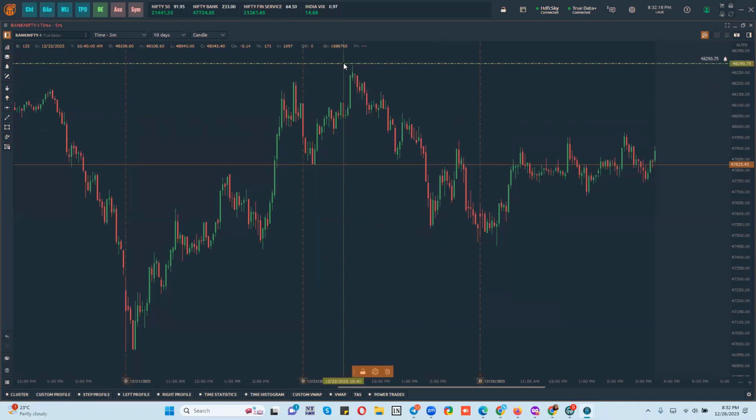Just for your information, this alert can be created only on the charts that are open. Once you close the chart, these alerts won't trigger. So just for your information, because we do not have a server-side solution.